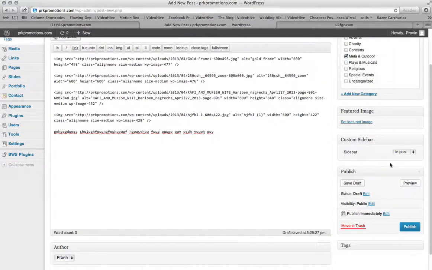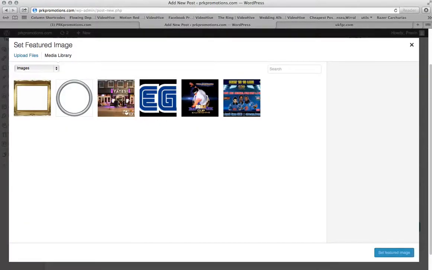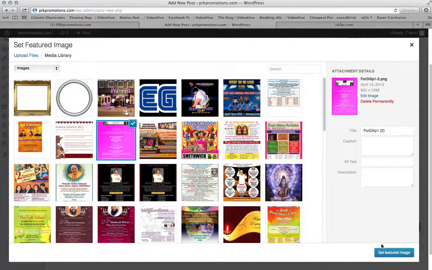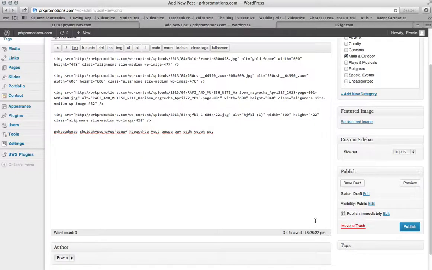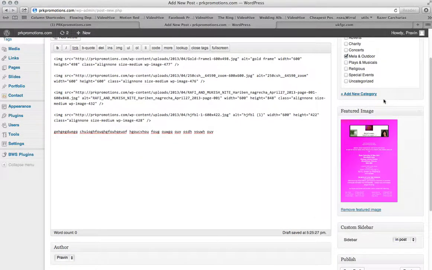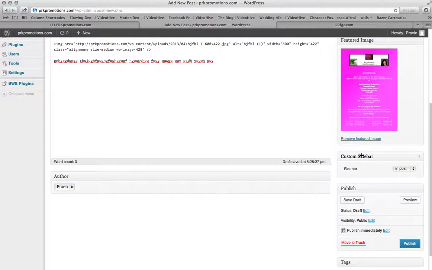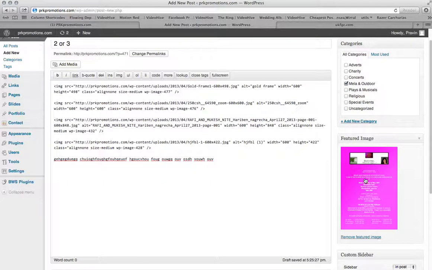Now, if you were happy with that, you'd select your feature image. This is just a recap of how to do an entry. I'll pick that one, for example, set as feature image, nice and simple. I'll select the category, and now, if this was correct, hit publish, and that will go into Mela and Outdoor successfully with 2 and 3 pages of a flyer within it. That's how easy that is.